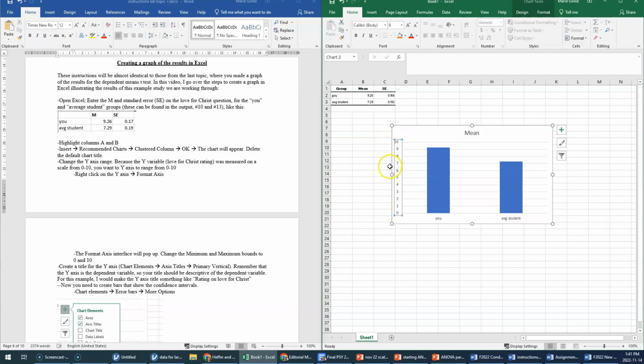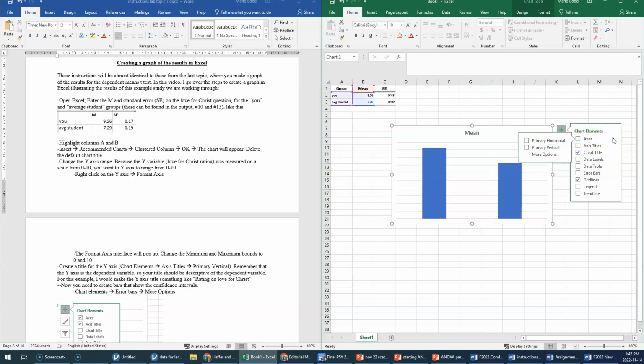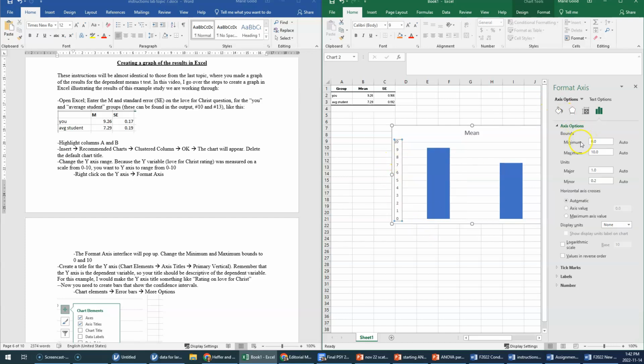If yours doesn't automatically spit out a 0 to 10 range, then you can click on the Chart Elements editor and go to Axes, okay, primary vertical, and then you can right click on the axis. So you're right clicking on the axis, go to Format Axis, and you can set the minimum and maximum from 0 to 10, which mine already did, so that's nice, but you might have to change yours.